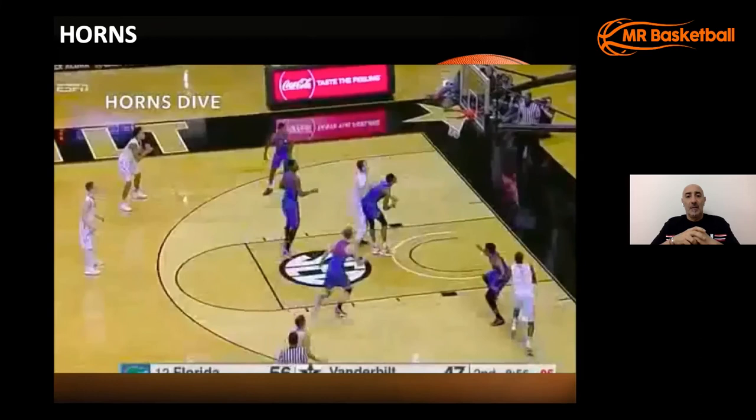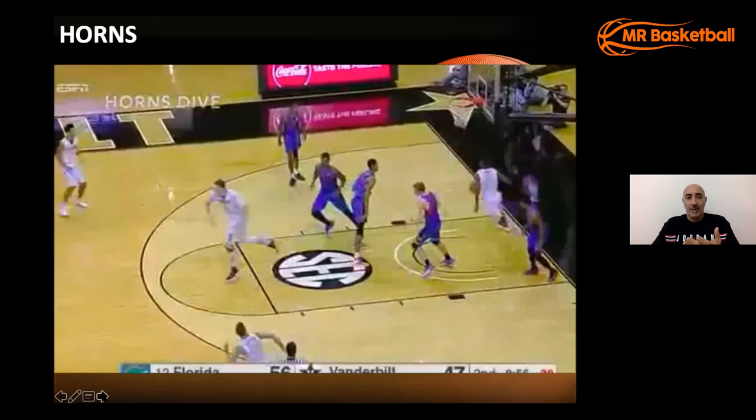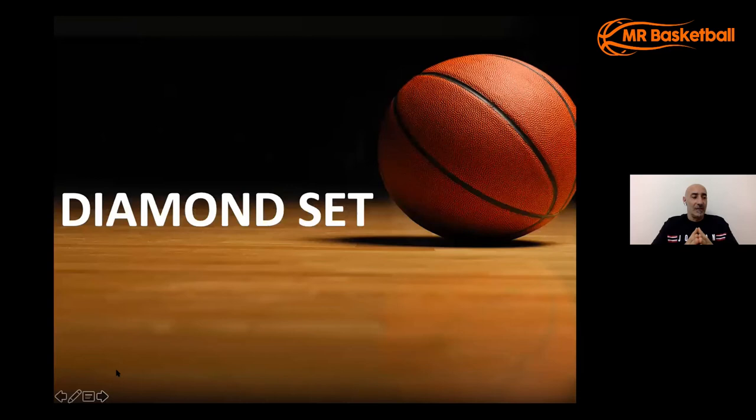Okay, this is a very simple play. This is something that we run very, very often, all the teams at all levels. But the thing is that we need to know what we are looking for from each play and how we try to get what we are looking for from each and every play.